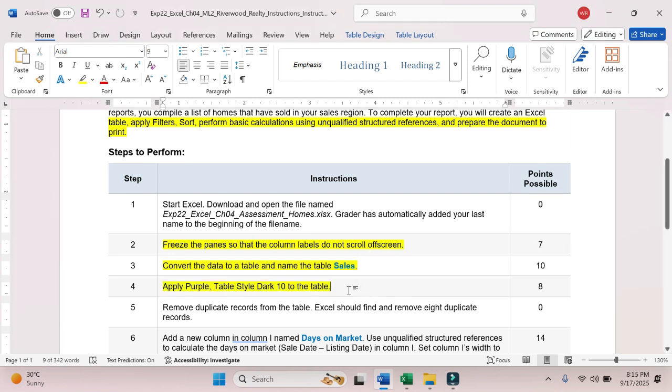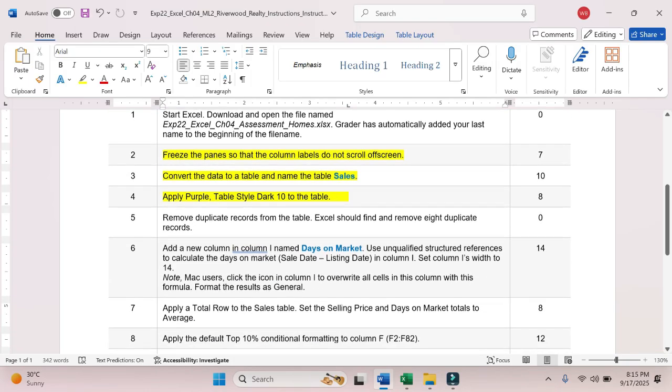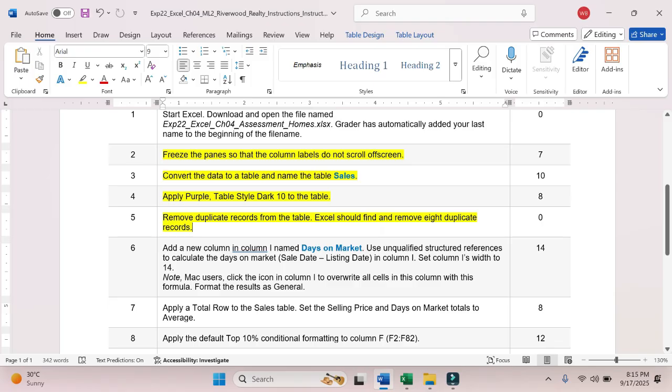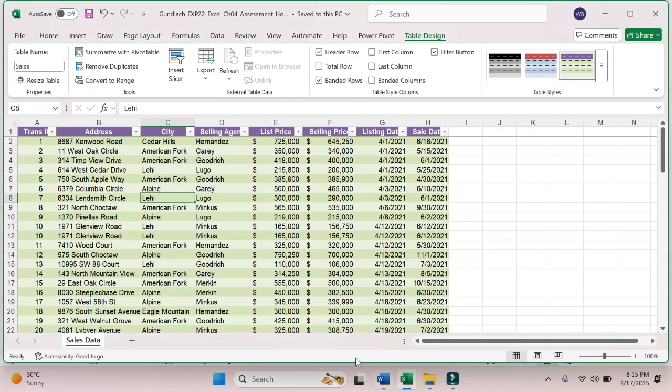Now we will move on to step number 5 of our assignment, and it is saying that you have to remove the duplicate records from the table. Excel should find and remove the 8 duplicate records. This step is not graded, it has 0 points, but I will tell you how to do this. Maybe in another assignment you have a grade for this step.